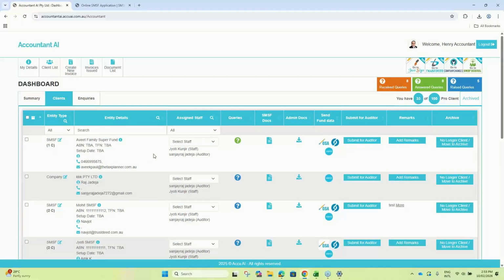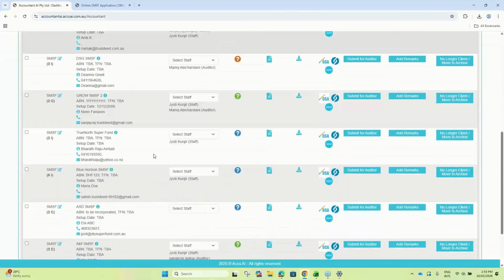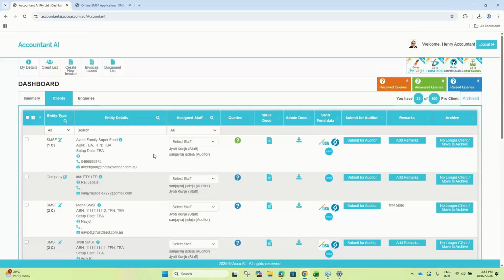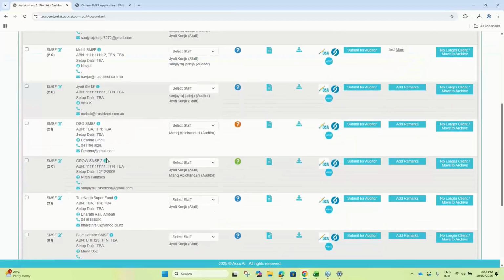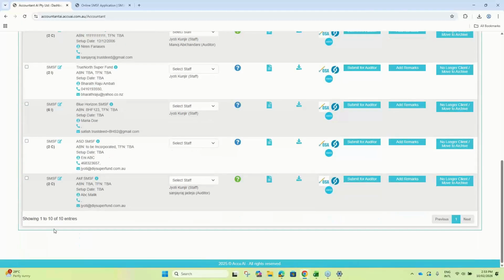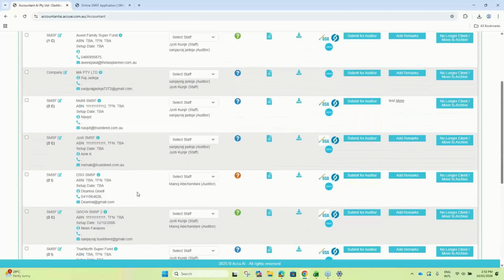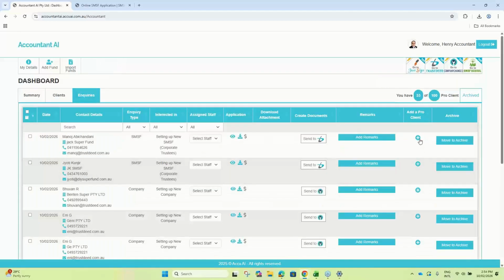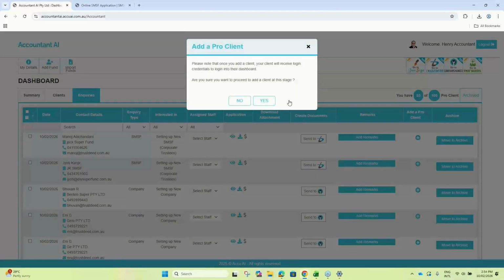As you can see, we already have so many clients as pro clients, and you can do many, many things with the pro client. So let's have a look at what you can do with a pro client. When you look at your clients, you will see that you have 10 entries of pro clients. You can see the name of the fund which was created. So let's just go back to the inquiry, and then you can add them as a pro client.